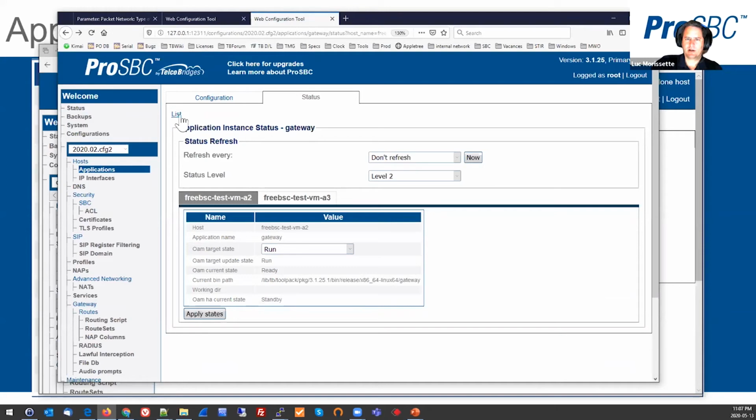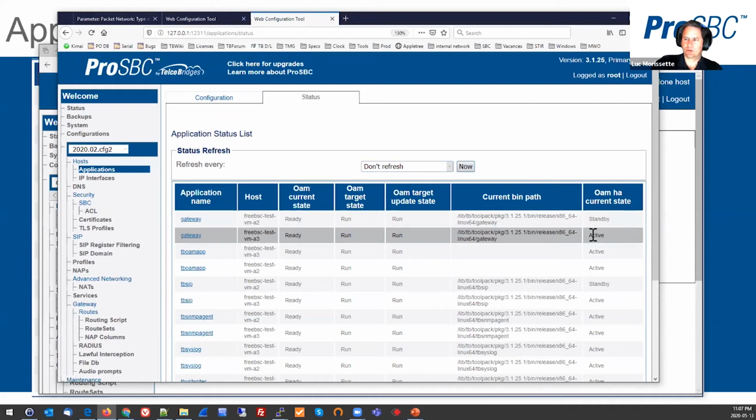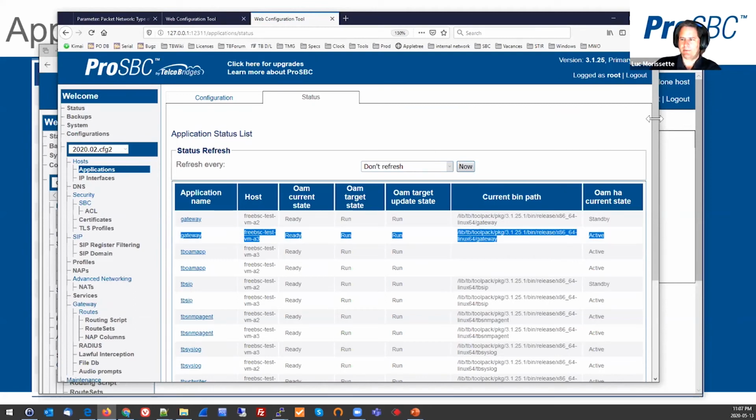Okay, so now it's running, and if I look back here, so now it's still in standby, right? We won't switch over the application again if it fails, if the other one comes back, okay.